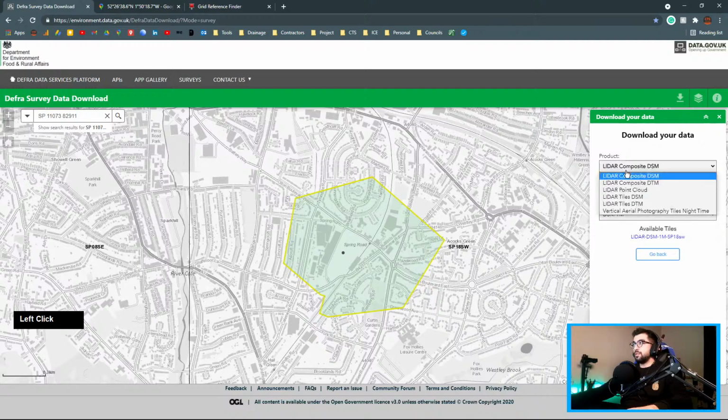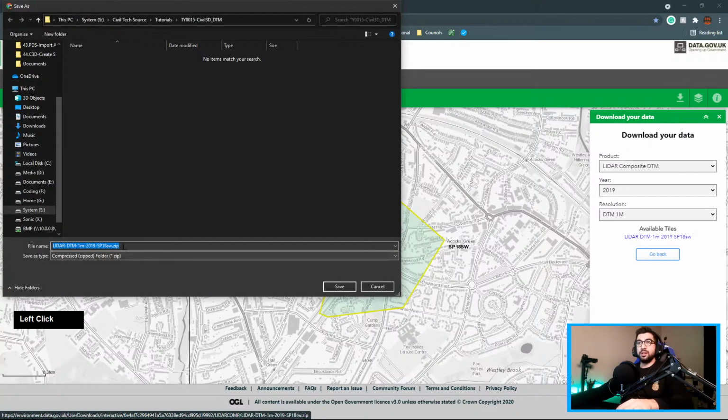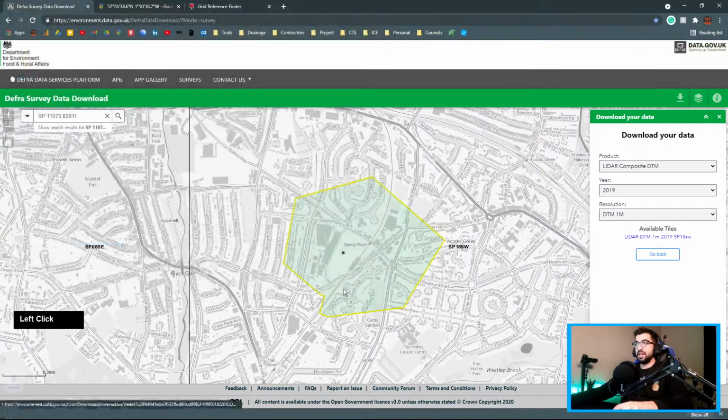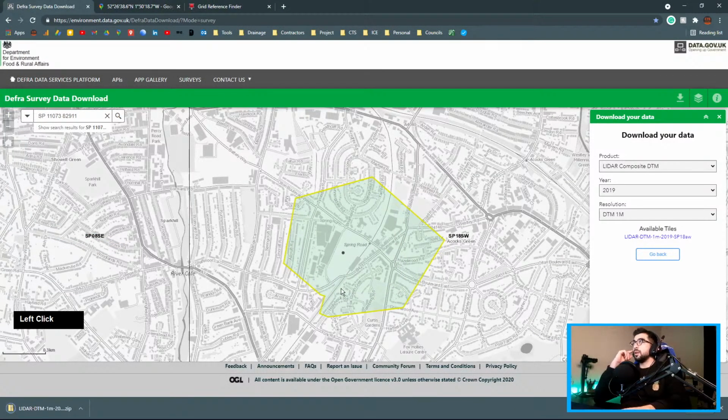So we're gonna do the 1 meter, but we're not gonna use the digital surface model. We're gonna use the terrain one, and we're gonna do the 1 meter one. Now we're gonna hit the blue link so we can download it. I'm just gonna copy the name so I can save it later on because I will need it.